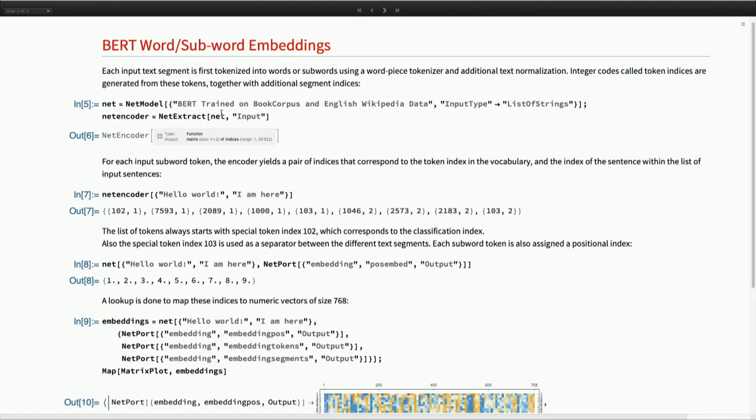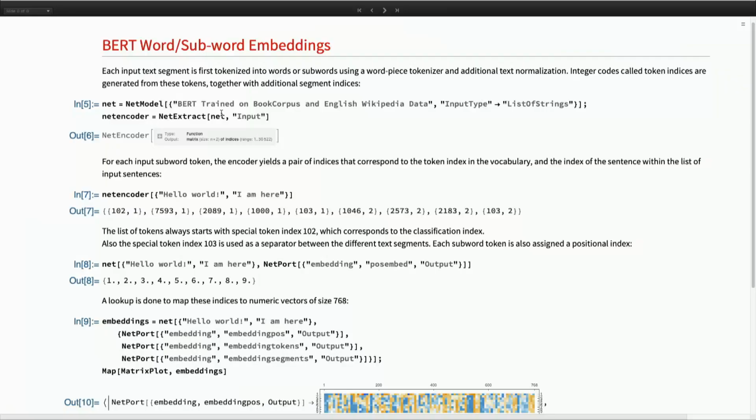Whatever input data type you have, you have to convert it into tensors. The net encoder is what converts the input type to tensors. For BERT, it's text, so it's a natural language processing task. You need to convert the text into words and subwords, and that's what's done by the net encoder for BERT.